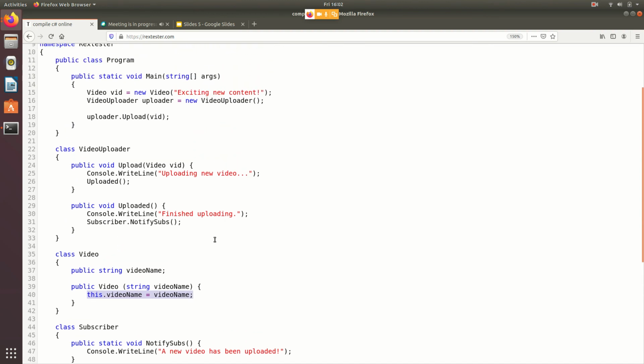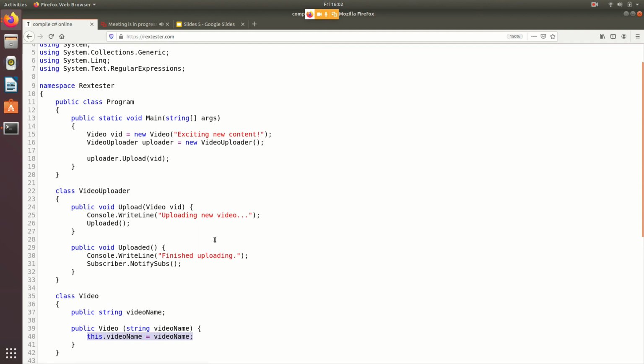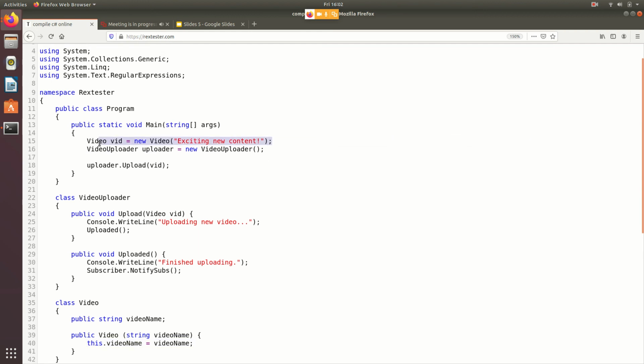Right, that's the most basic class example I could possibly give you, and that's just creating an object of type video. Okay, we've got video uploader equals new video uploader. It's a bit of a mouthful, but all that's doing is creating an object of type video uploader. We then call a method inside video uploader called upload. So we just go find that.